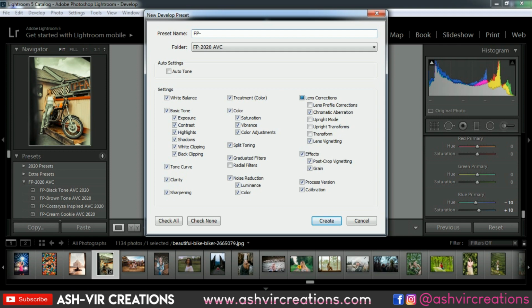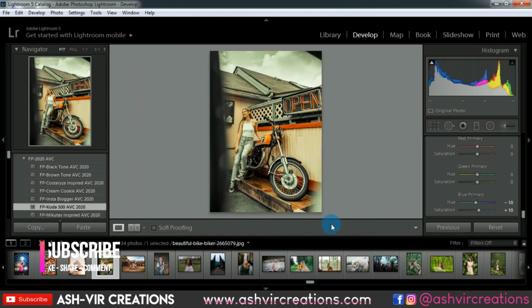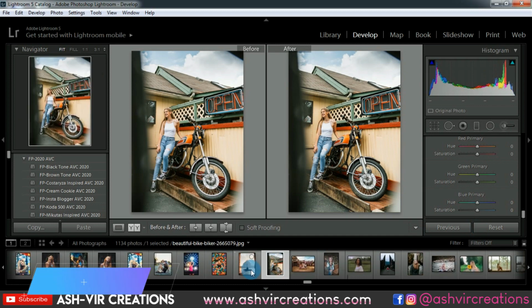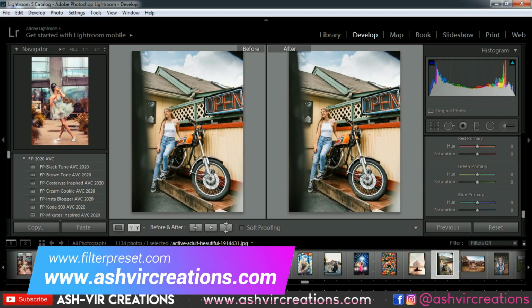Now we're gonna just save this preset and let's name it as FP Kodak Film 500 AVC. FP stands for filter preset and AVC stands for ashvircreations. Right now 2020. Now just click on create and you are done. So we have created this preset, guys. So you can see the difference. Here is the before and here is the after.